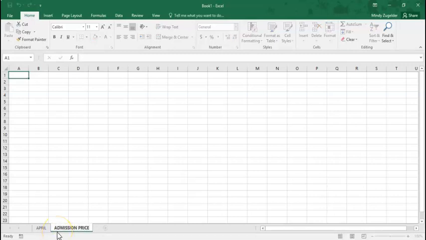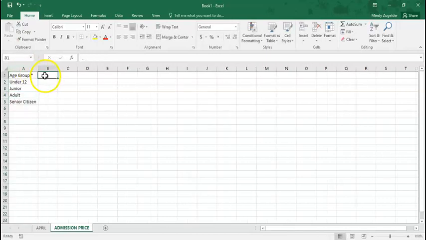Then key the data as shown below. Format cells B2 through B5 as currency with 2 decimal places and use the dollar symbol. When you get that typed in, make sure you change that to currency.